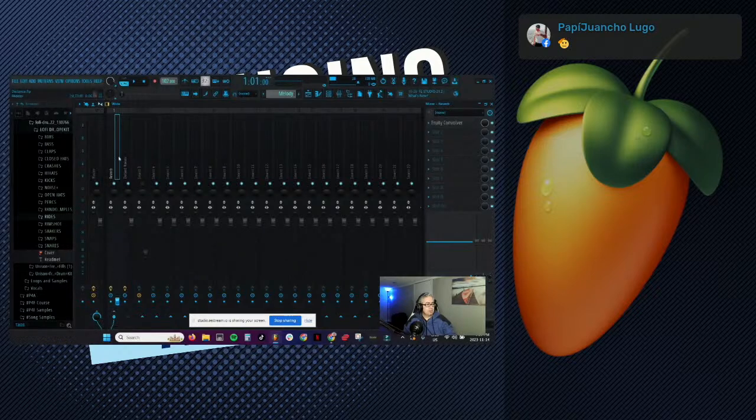Now, if I turn the volume all the way down on the reverb and just play it, no audio is coming through because it's routed to this track. But as I bring it up, there we go. Now, that's the same as adding it on the same channel.